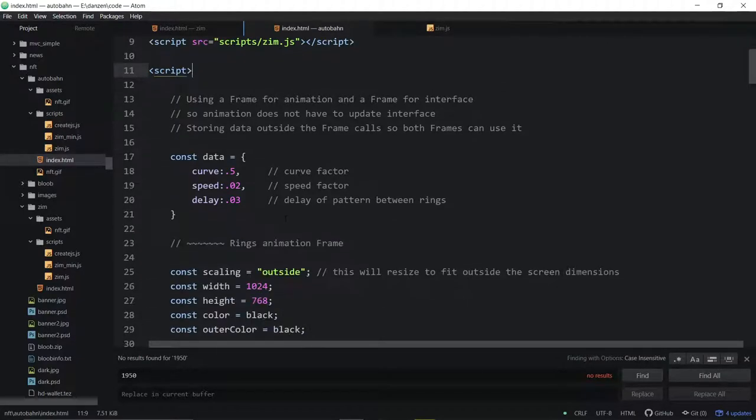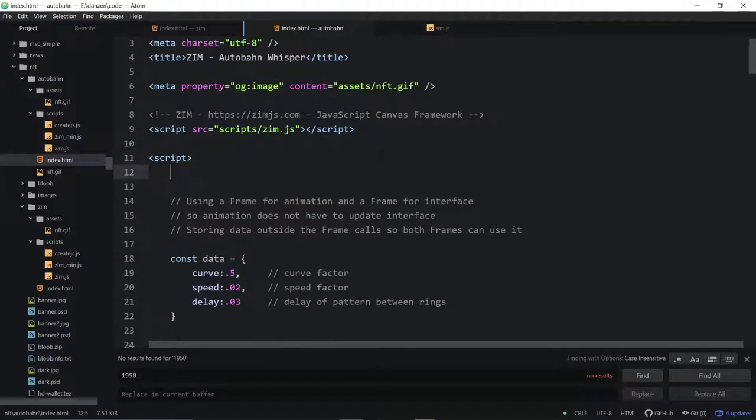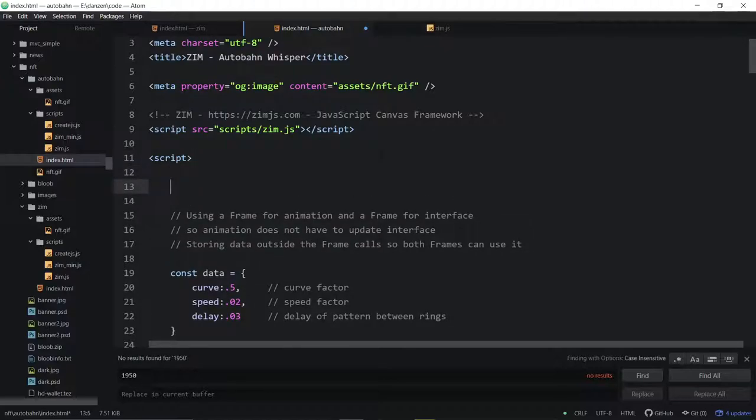We might want to say some information about it. Using frame animation and frame for interface, so animation does not have to update interface. Oh, we had two different frames in this one. But right here at the beginning of the script, we would say something, since people can possibly see this code. It's a bit difficult. Hicketnunk makes it quite difficult to find it. But in the console, there's an announcement from ZIM, for instance, in the console. We can turn that off if we wanted to.